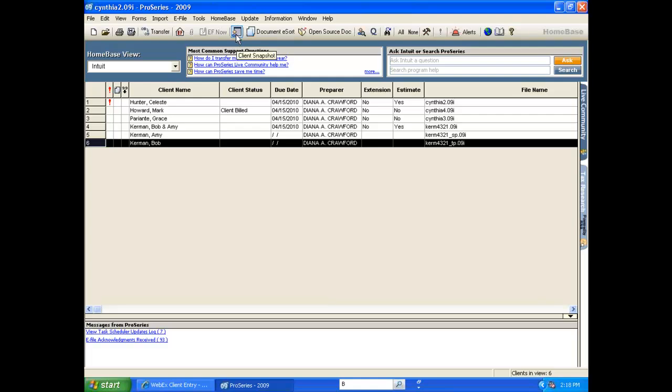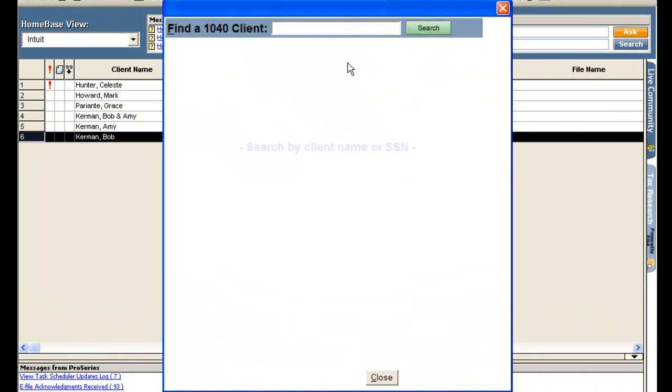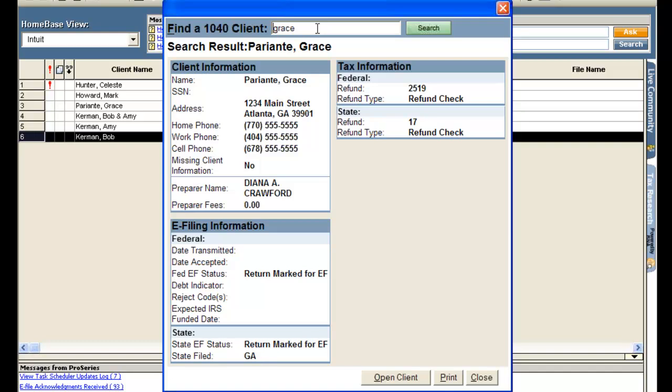It's on this icon at the top of the screen that says Client Snapshot. And the first functionality is we have a find. If you have clients, you can search based on the first name. You can search based on the last name, social security number. If you have only one match that comes up, let's say we're looking for our client Grace. Search for Grace. We only found one client, so it brings up their client information.